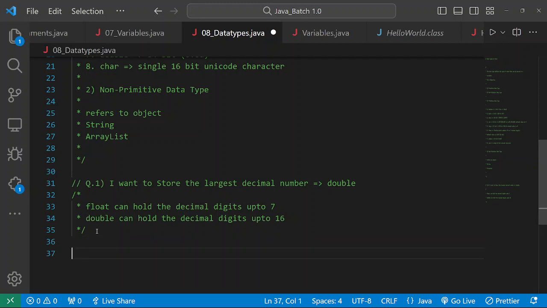So can anyone let me know what is the default value for the int data type? Zero. Absolutely correct.